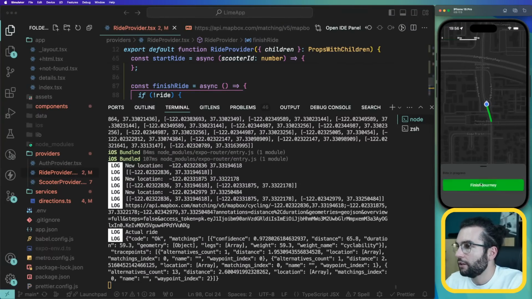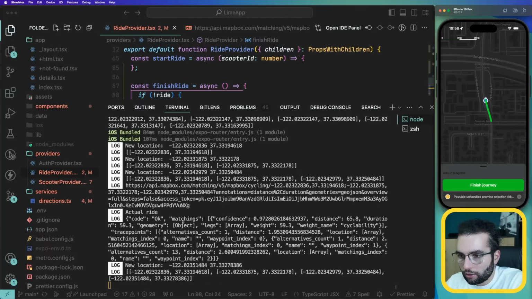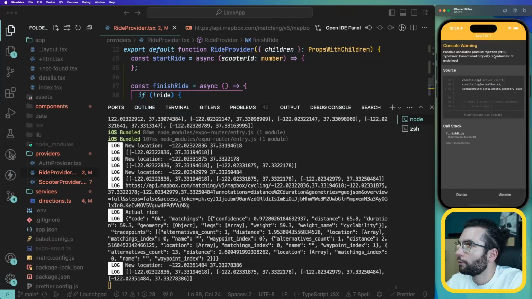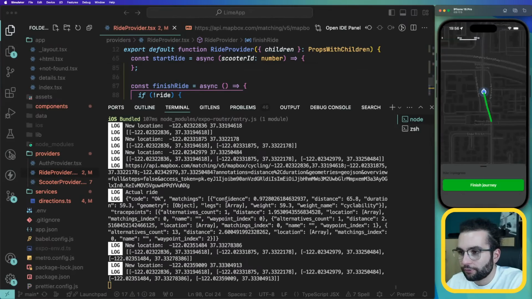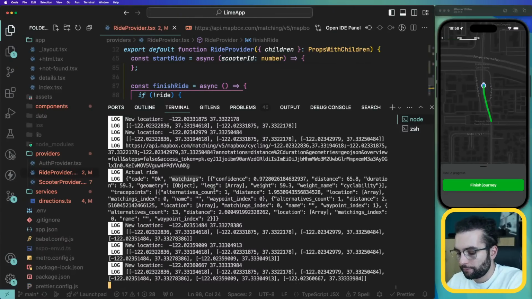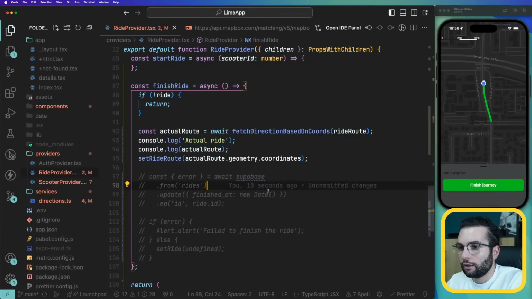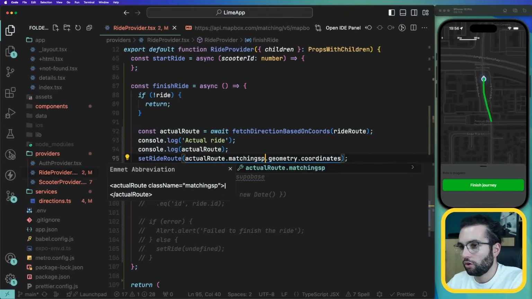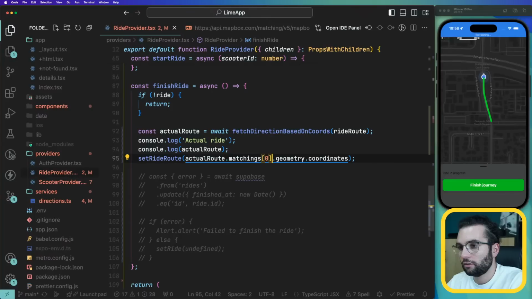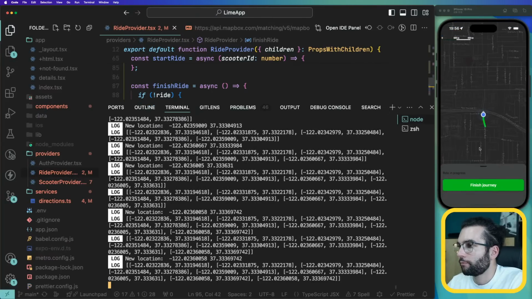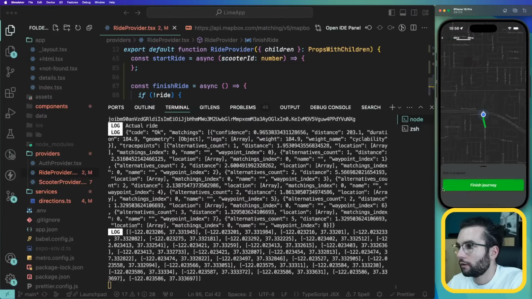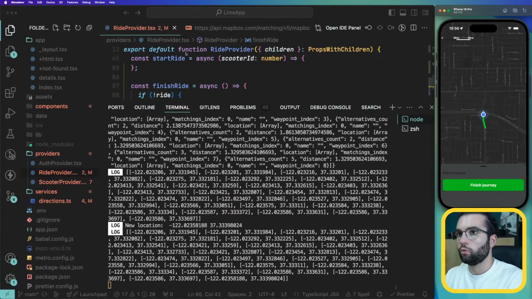And then we press finish. Cannot read property coordinates of undefined. It should be... Oh, it should be matchings. Dot matchings, dot at position 0. Yes, it works. I see that it works.